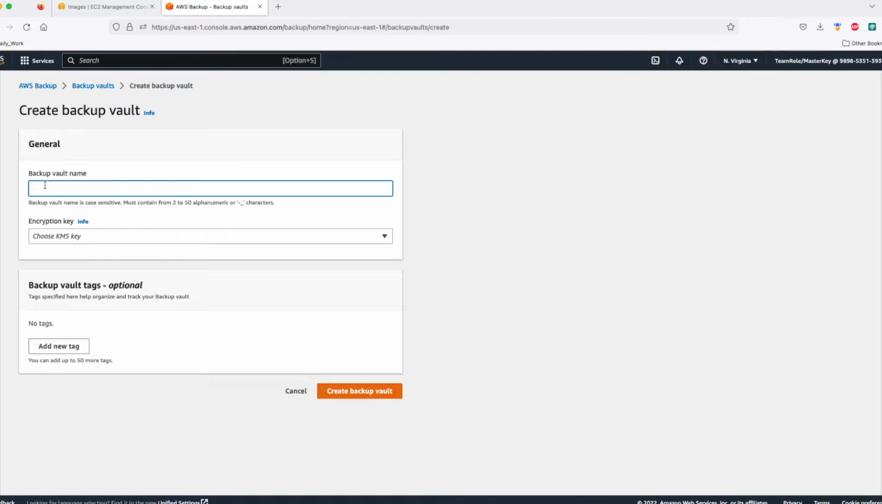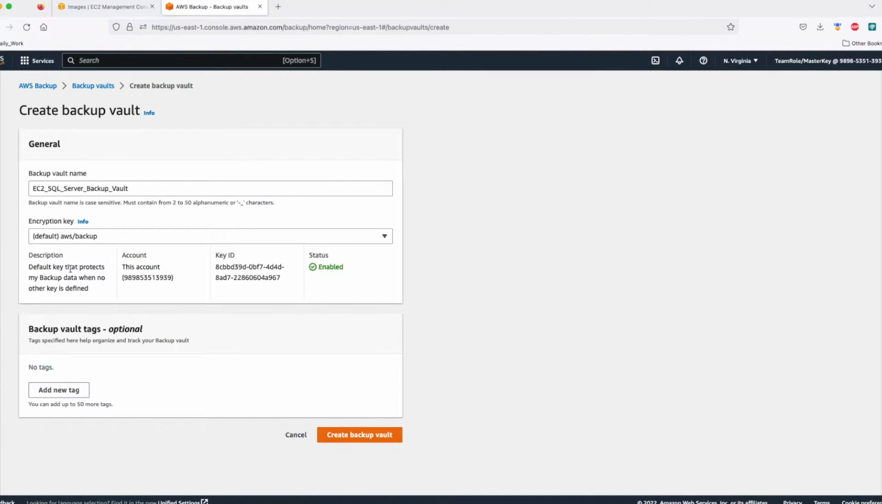First, I have to give a name. Maybe I'll give EC2 SQL Server backup vault. Now, if you want to encrypt all those backups, then you can select a KMS key. I'll go with the default KMS key. If you do not want encryption, that is also fine. Adding encryption will add an extra security feature for you. For this demo, I'll encrypt the backup vault and all the backups will be encrypted there.